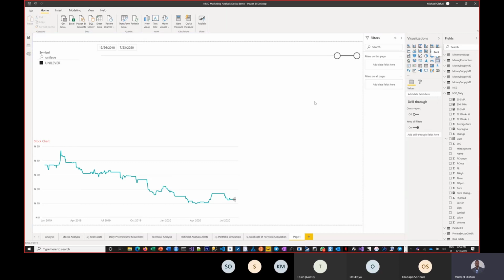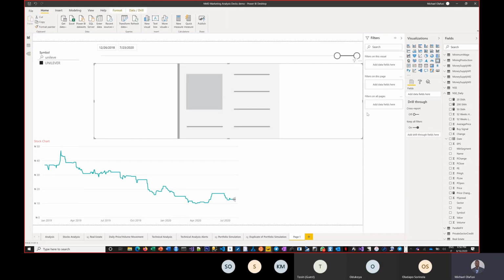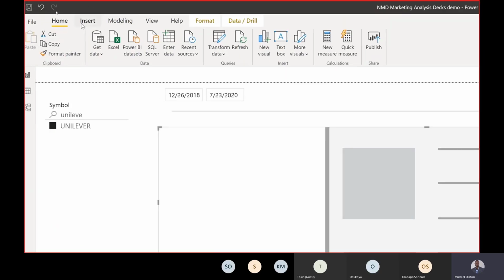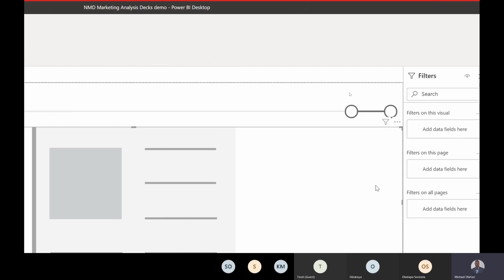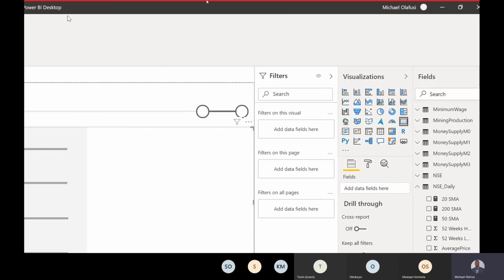So I'm going to add a card, and I want to write a text, like a dynamic label. I don't want it to be static text. If I wanted to do static text, I would have gone here and inserted a text box. But whenever you want to do something that is dynamic, you use a card most of the time and you create a measure. So let us do that.